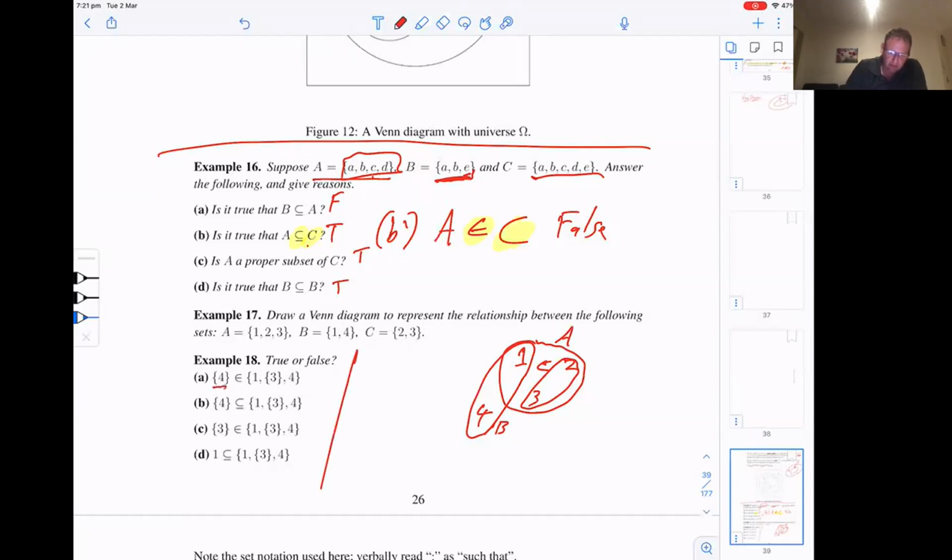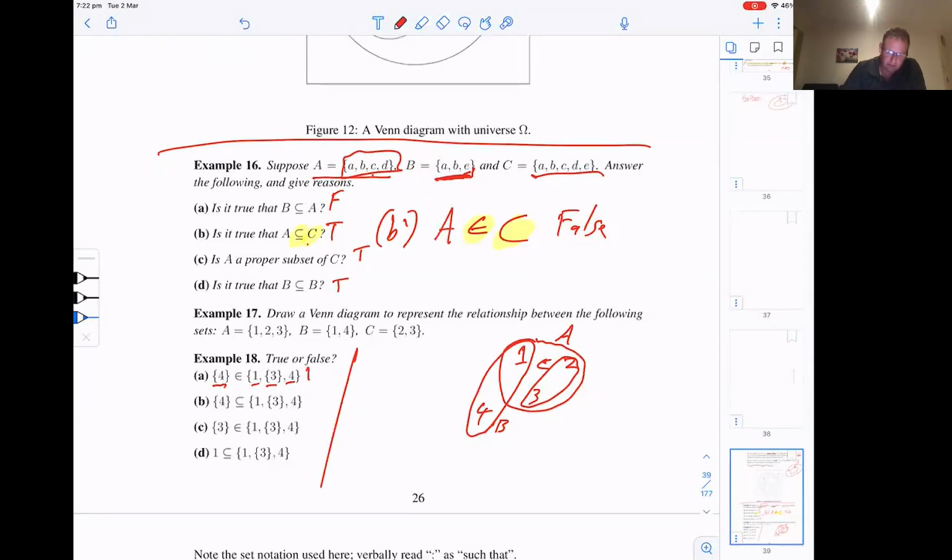True or false? The singleton with 4 is an element of the set that has 1 and the singleton of 3 and 4. Okay, no, this is false. This is false. There is no such element. But look at the second one. What about the second one?